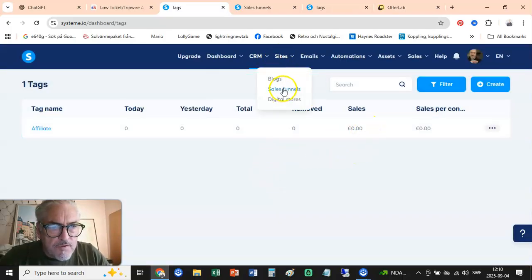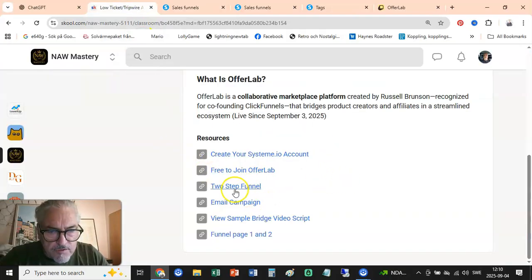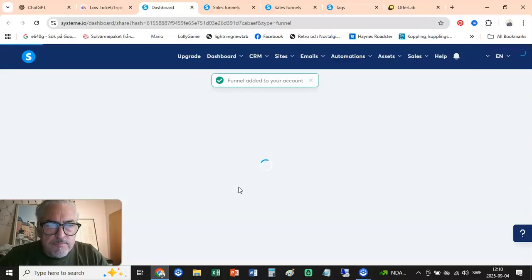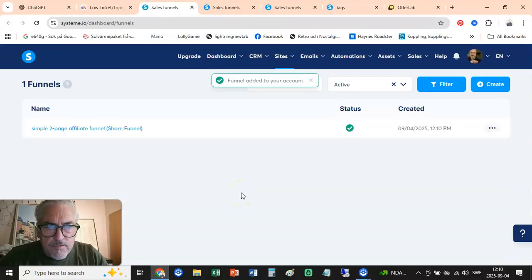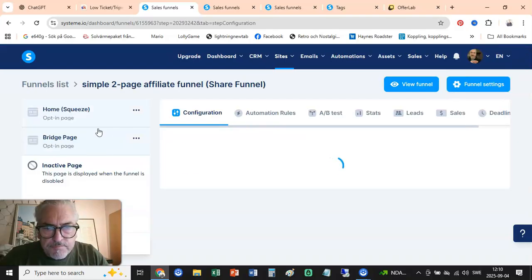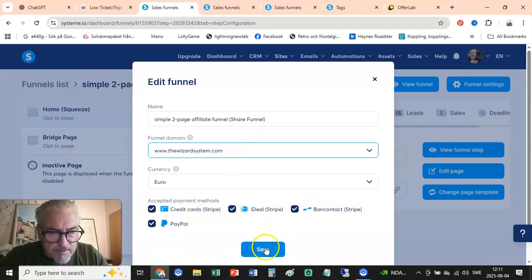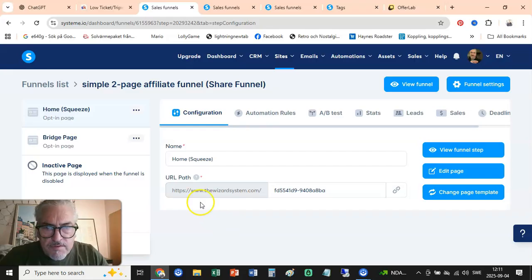Then you go over to sales funnels, and we go back to school, and then we click on the two-step funnel, and that's automatically installed. Now what you can do is you can straight away go to the funnel, and you can go to the funnel settings, and you make sure that your domain that you've configured to your System.io is connected, and the payment system is also connected. So that's the first part.